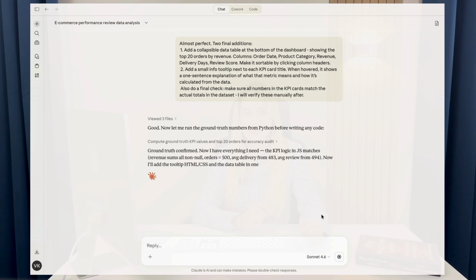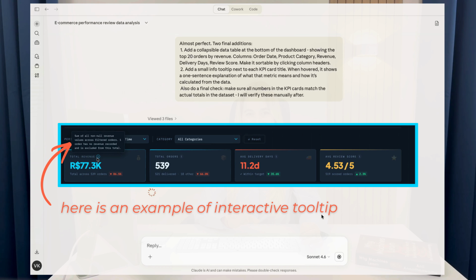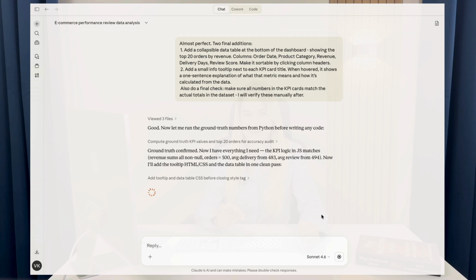2. Add a small info tooltip next to each KPI card title. When hovered, it shows a one-sentence explanation of what that metric means and how it's calculated from the data. Also do a final check. Make sure all numbers in the KPI cards match the actual totals in the dataset. I will verify this manually after.